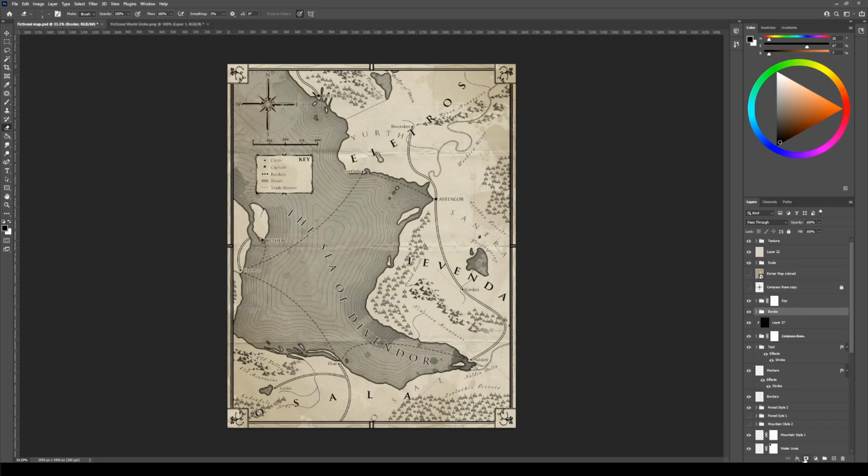We can do that with the border as well. Just really kind of scratch it up. Really make it look like this is a map that's been used. Kind of get that a little bit bigger maybe.